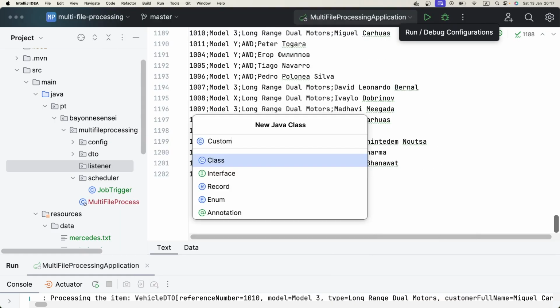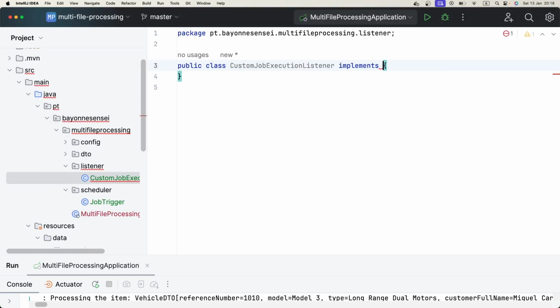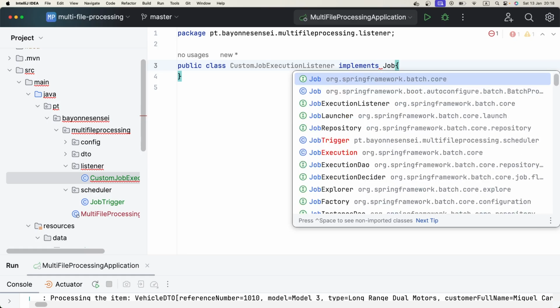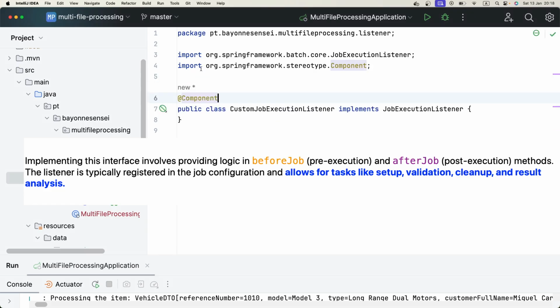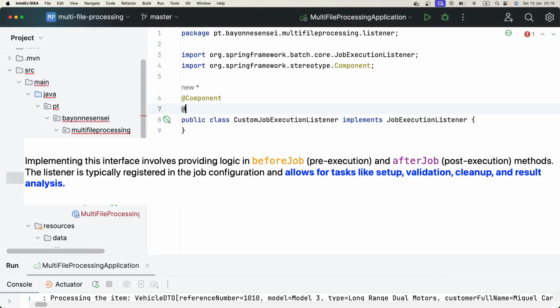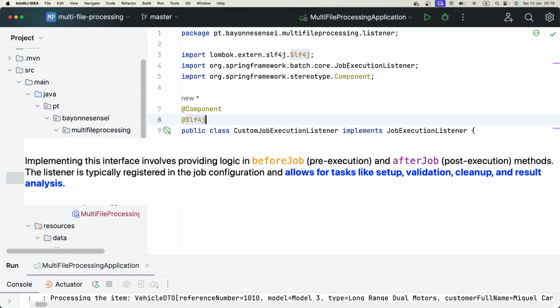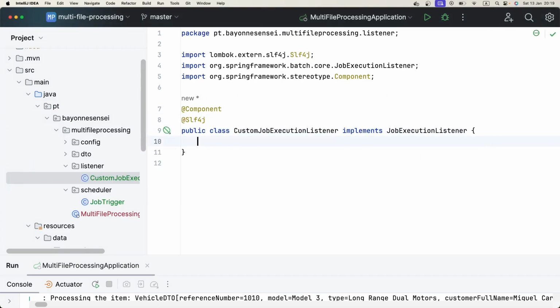Let's create here our custom job execution listener, which will implement JobExecutionListener. And we can put it here as a component. Here we are going to log some stuff. In our custom job execution listener, what we are going to do is count how many lines we have read after the job execution.